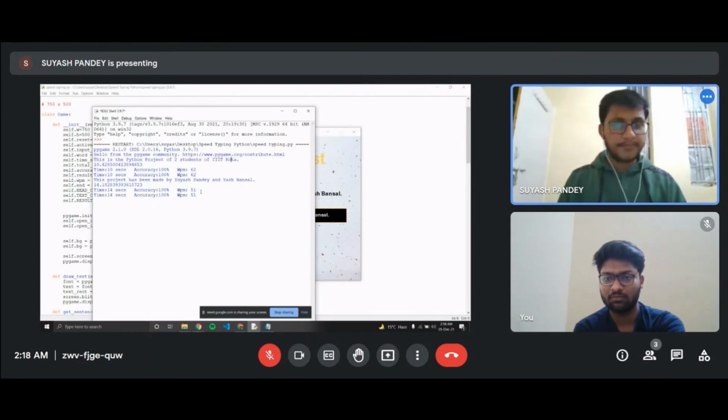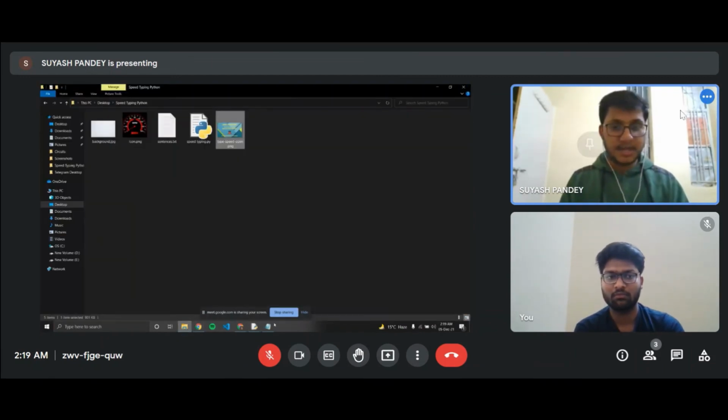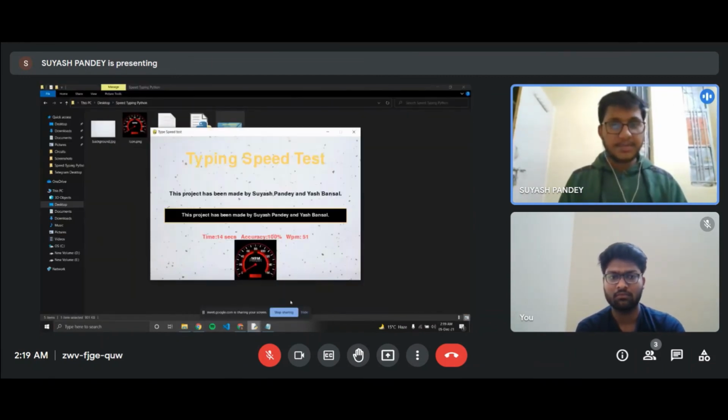And now you can also see that the next sentence was different, and that sentence was that this project has been made by Suyash Pandey and Yash Bansal. Now the time which I took to write this sentence was 14.18 seconds, which is rounded off to 14 seconds. The accuracy was again 100%, but my speed was slow this time, so the approximated words per minute is 51. So this is our project. You can see that our code is working absolutely fine and it is measuring the appropriate typing speed.